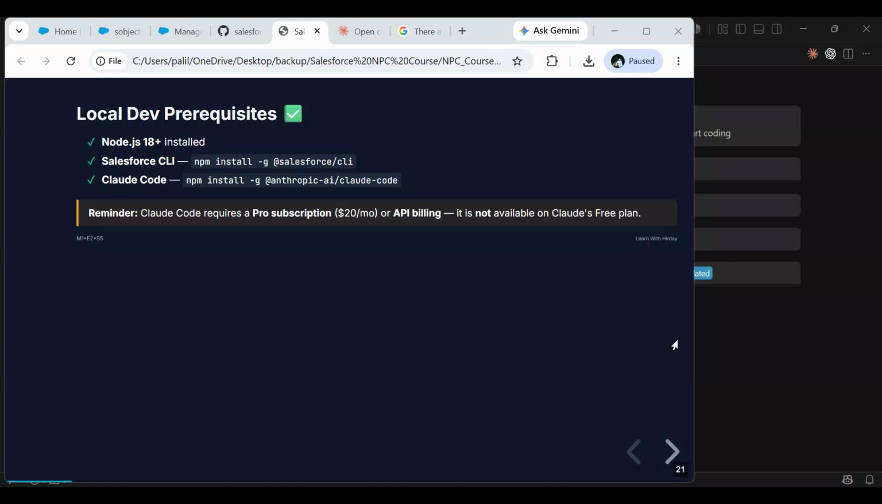Before we type anything, make sure the local machine is ready. You need Node.js 18 or newer. You need the Salesforce CLI installed globally with npm install, and you need Claude Code installed globally with npm install @anthropic-ai. Also, one more reminder before anyone starts following along blindly: Claude Code needs either a Pro subscription or API billing. It does not run on the free plan. So just make sure that you run these commands for Salesforce CLI and Claude Code and install them on your local machine.